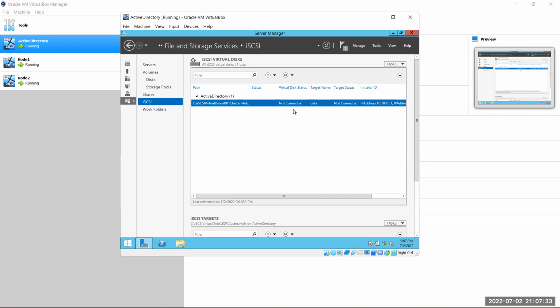Okay. So it is done. What do I need to do now? I will have to add the storage to node 1 and node 2 as well, right? Correct? Yeah. So what do we do now?